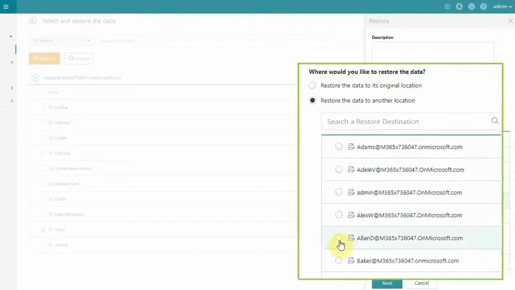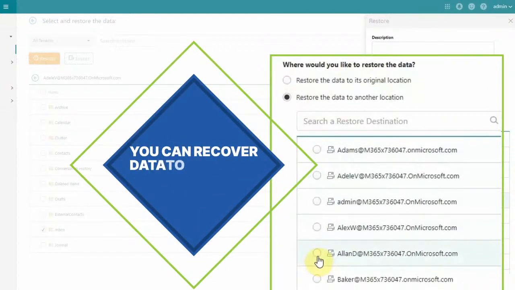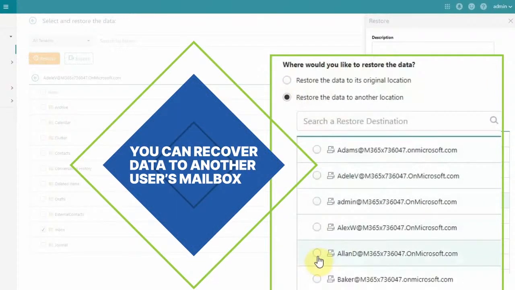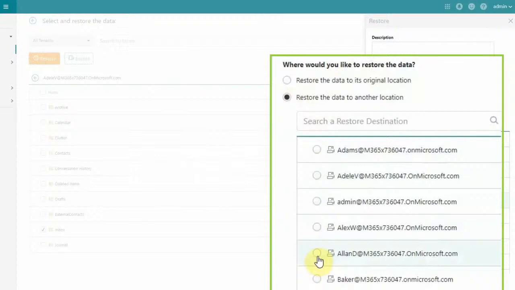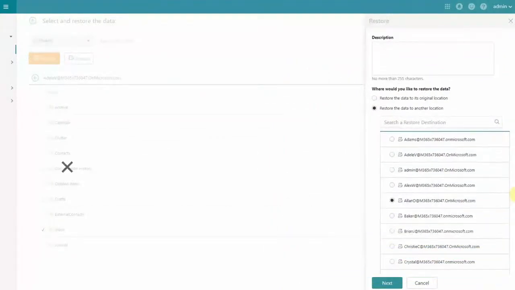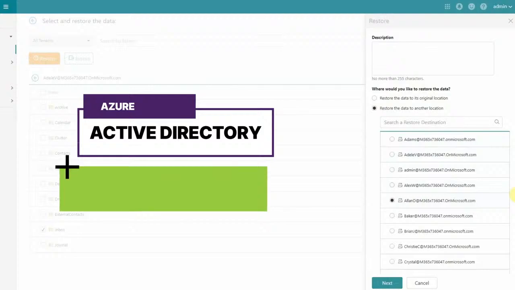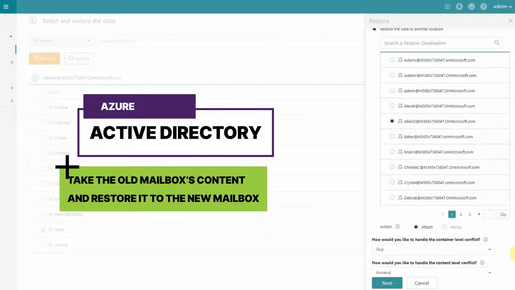When restoring to another location, you can select another user's mailbox to recover to. This makes it easy to recreate a mailbox from scratch after it's been accidentally deleted. In Azure Active Directory, just take the old mailbox content and restore it to the new mailbox.